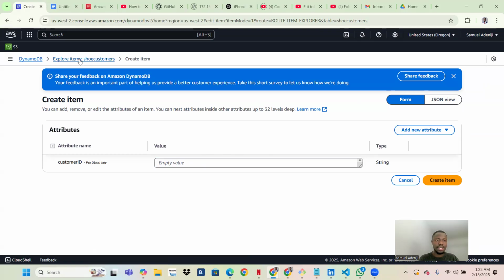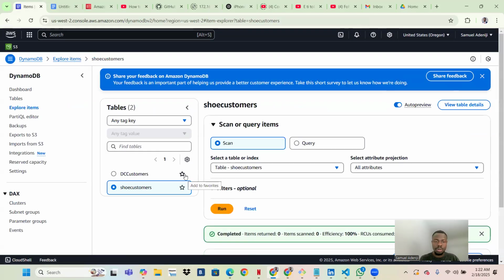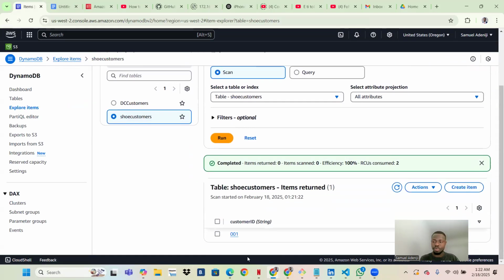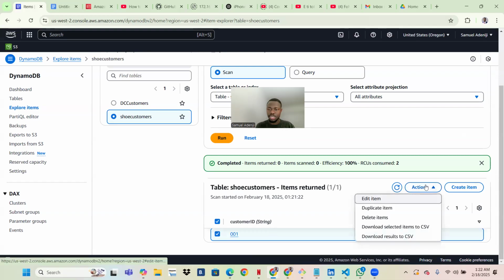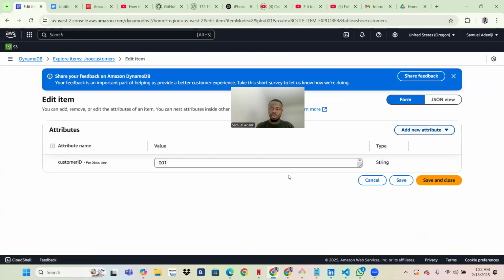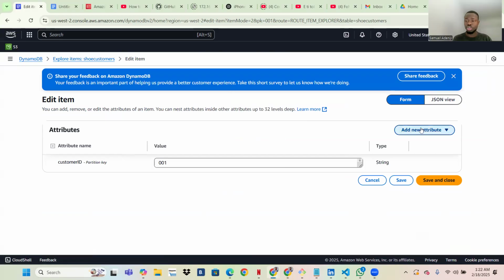Now we're coming back to this guy, 001. Yeah, we have 001 here. So I just want to edit what we have here. Actions, edit item. Perfect. So under this customer item, which is the first customer over here, what I want to do is add a new item because we don't just want the ID. We want a new attribute.